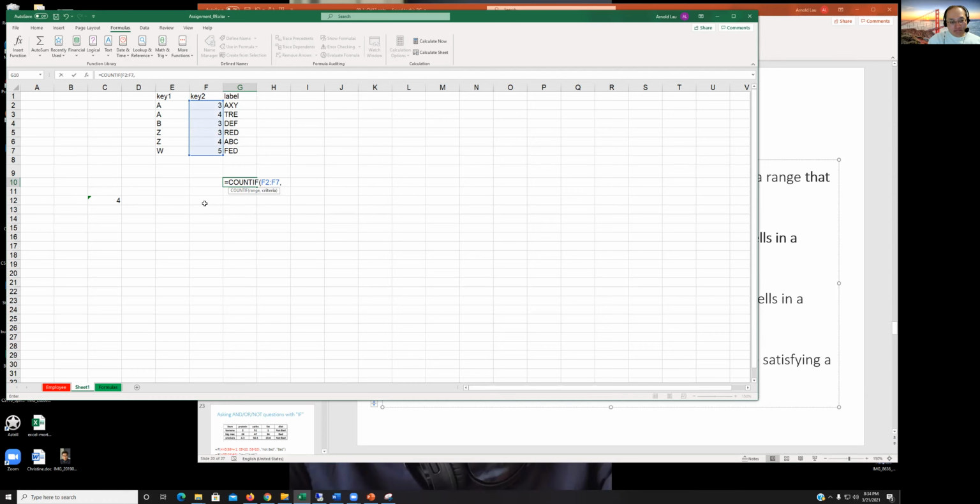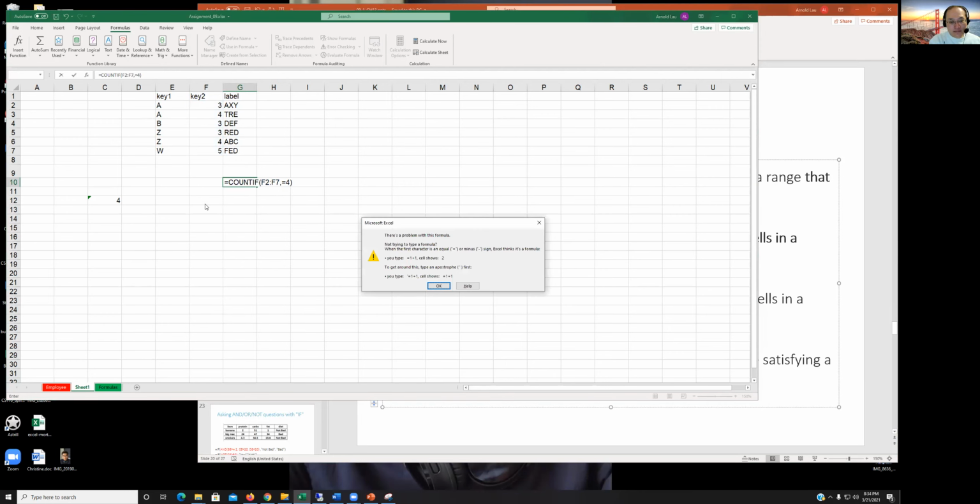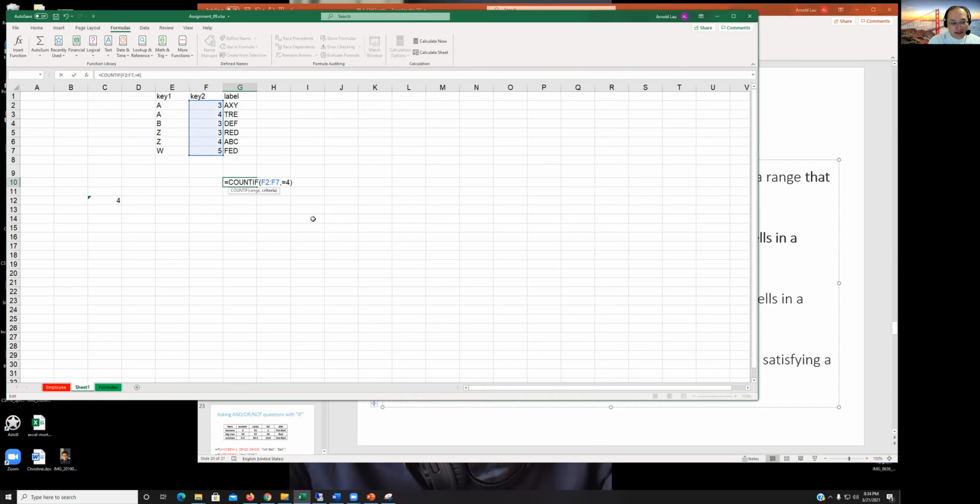How about equals 4? Oops, I didn't want to put equal there. There we go. Okay, so look at this. What this is saying is that over this range, F2 to F7, if there's anything that equals 4, give me the count of it. So there's 2 entries here that equal 4, so that's why I got 2.